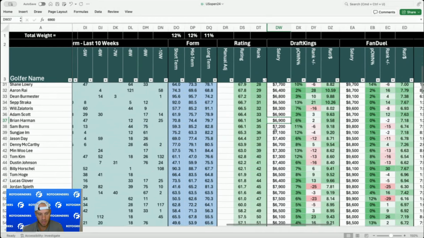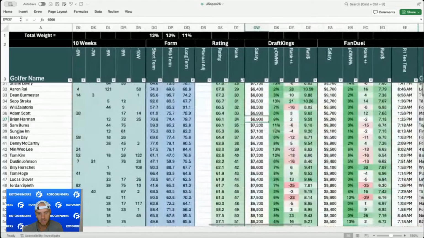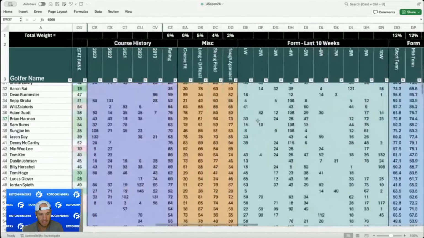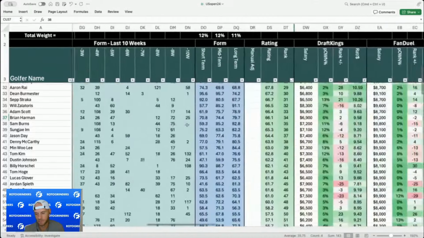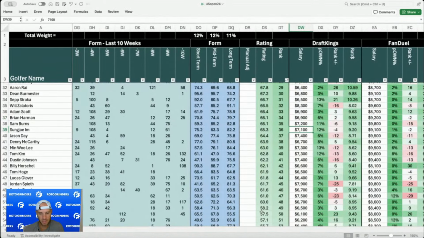Brian Harman at 6,900. He's been playing a little bit better. The irons have been good recently. I think it's a good U.S. Open setup for him. And he's got a lot of high finishes at the U.S. Open. And he's got 6 straight top 45s. Remember, he contended 1 year. Can't remember if it was Aaron Hills or one of those.